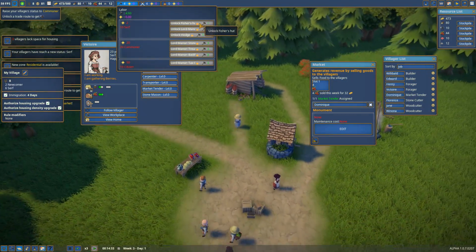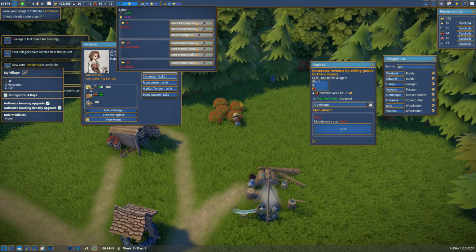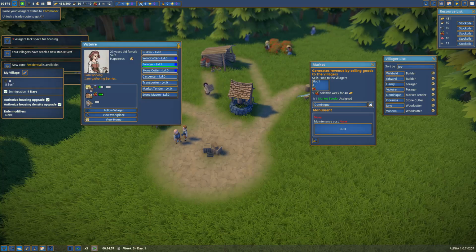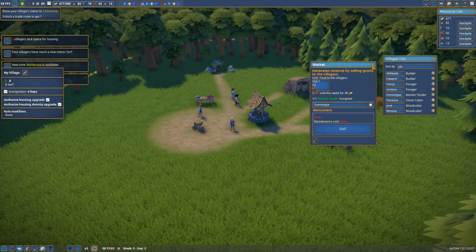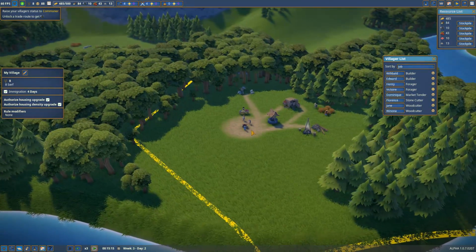So, for example, we could unlock the Fisherman's Hut if we really, really wanted to. But we need 10 serfs in order to do that. So until everybody upgrades, we're not really going to be able to build that. But it's one thing that I will look into. I'm excited about it. People are going to want houses now.